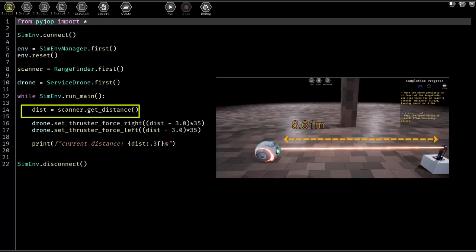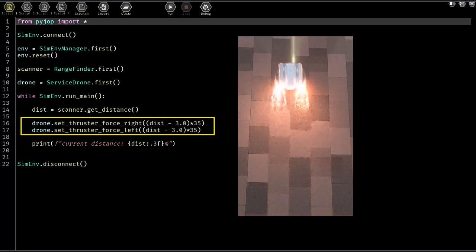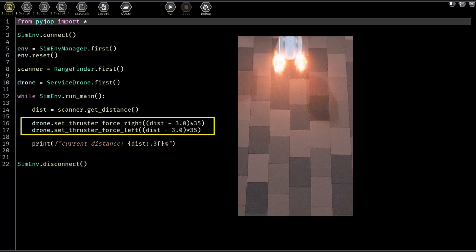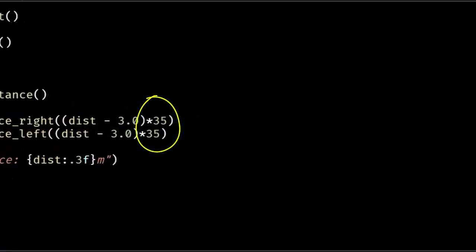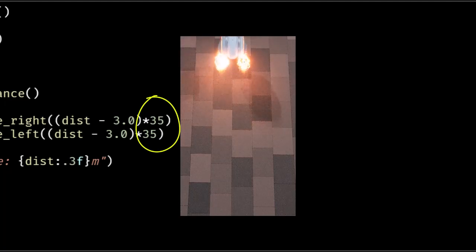This line gets the current distance from the laser rangefinder, and stores it in the variable distance. And these 2 lines control the thrust values, so, the distance minus 3 meters gets smaller as it gets closer, and therefore the smaller is the thrust input value. The number 35 is a factor that I've arrived at by trial and error, and 35 seems to work well. It fine-tunes the input value.